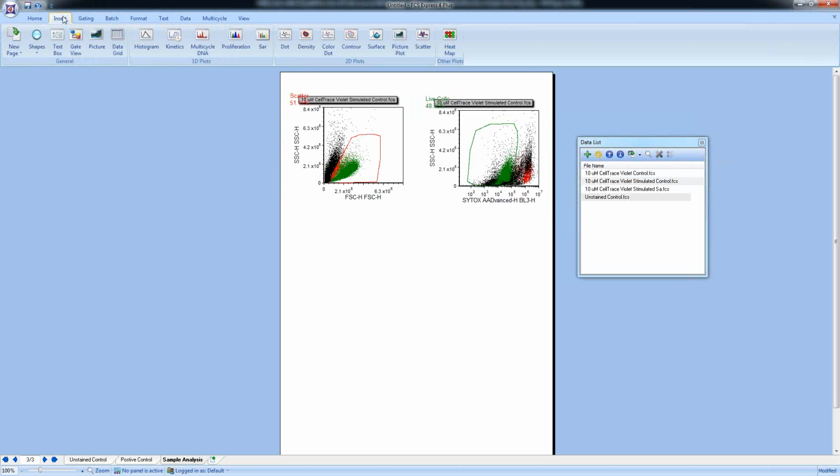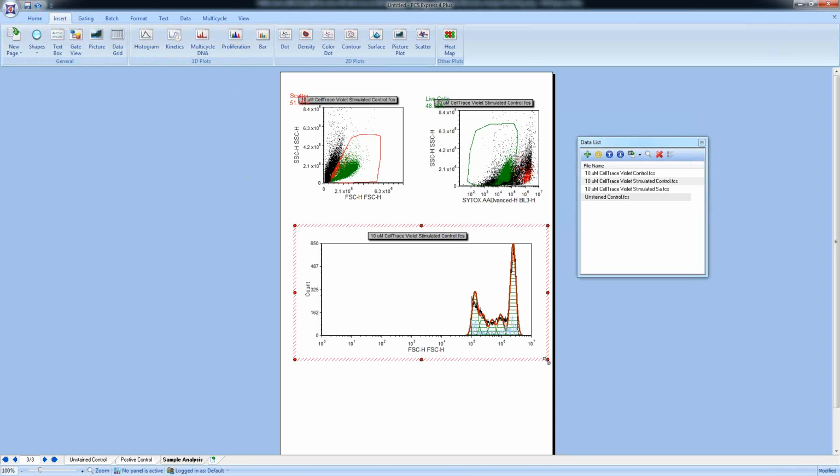So when you're ready to insert a proliferation plot in FCS Express, it's very simple and very easy to do. You can come up here to the Insert tab and Proliferation. We draw the proliferation plot on the page just like you would an object in PowerPoint. And you can see that we're actually trying to model this data as soon as we put that in.